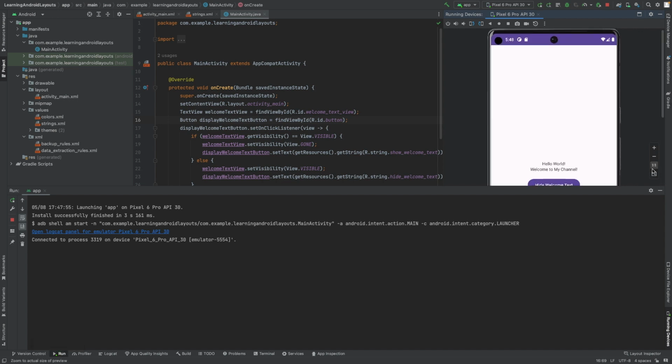Okay. So here what is happening is when you click it, it will hide the welcome text. When you click on the show welcome text button, it will show it, and again it will change the text on the button to hide welcome text. So what it is doing is, when you click this button, it checks if the welcome text view is visible. If it is visible, then it will hide it and change the text on the button to show welcome text. So this is what is happening. You can check it once again.